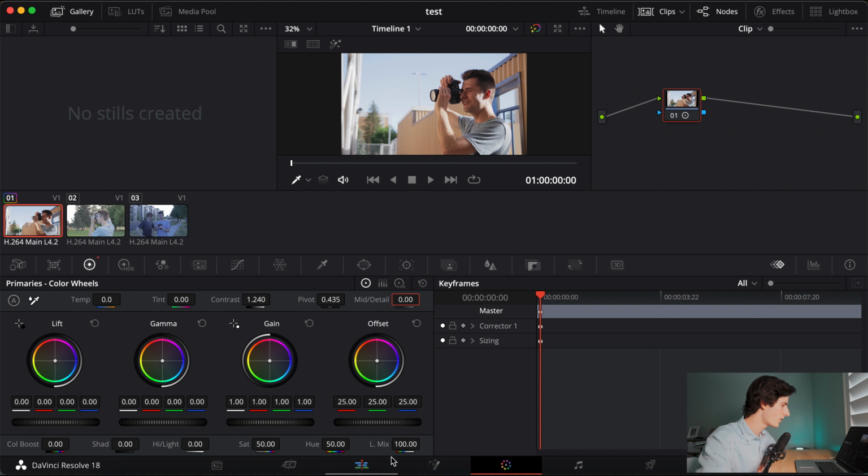For the most part, we're not going to be worried about these. We just want to cover saturation, since this controls the overall saturation of the image. Let's put that back to 50. Color boost, which is similar to vibrance. Let's set that back to 0. Now that we've got the basic understanding of these controls, let's start color correcting this image.